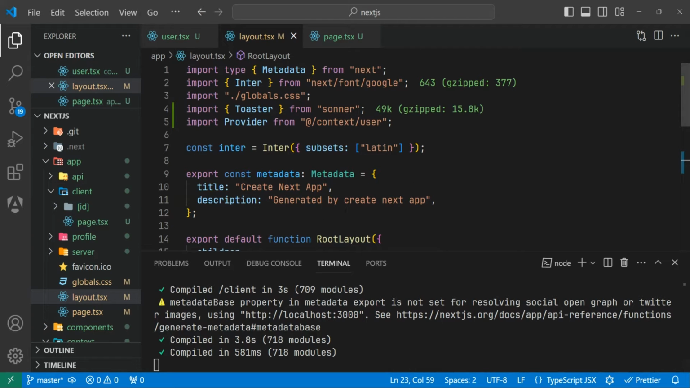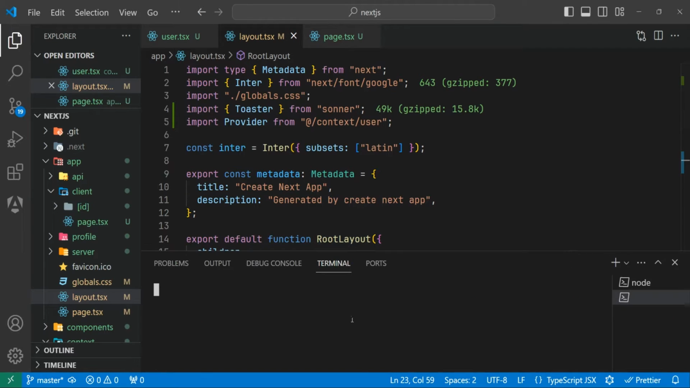Now, another option to Context APIs is using an external library. One of the best external libraries we can use is Zustand. So first, let's install Zustand for now. npm install zustand. It will install Zustand.